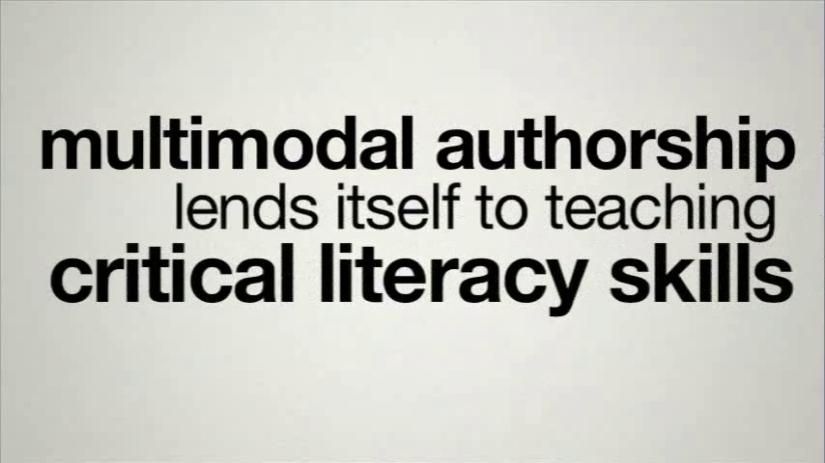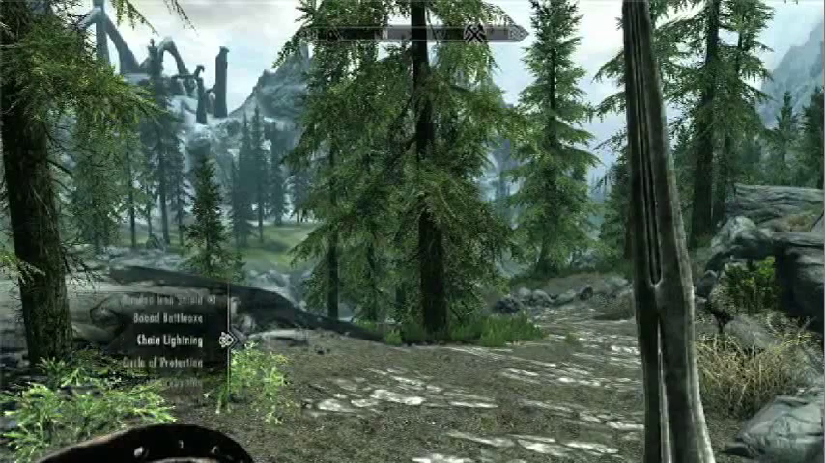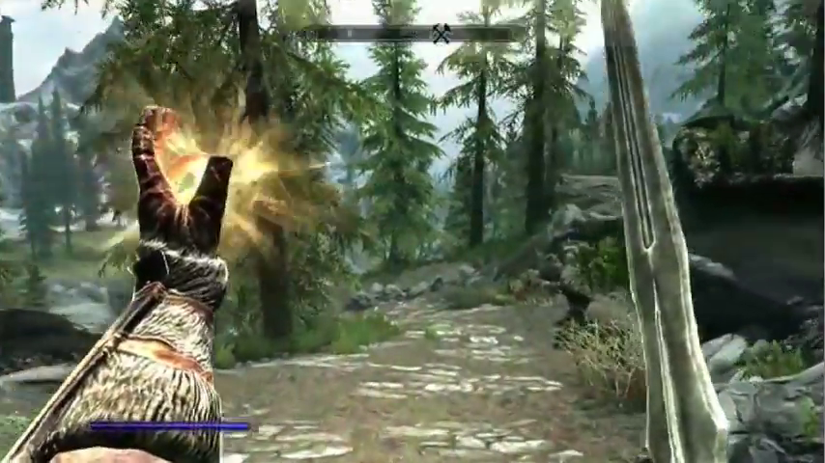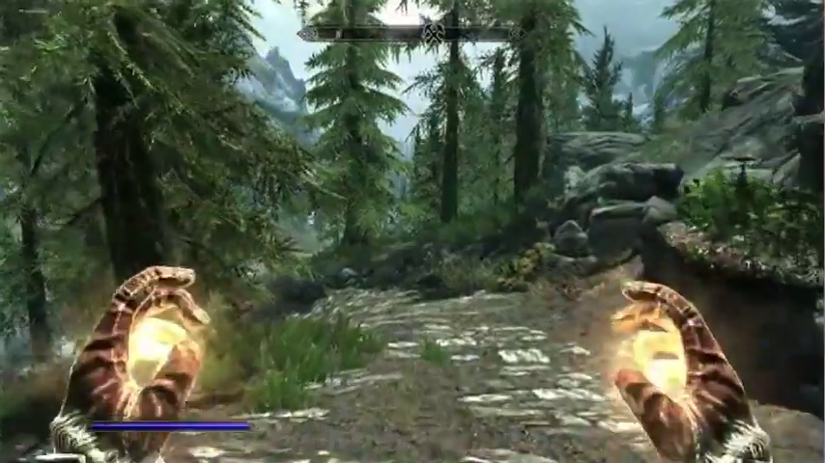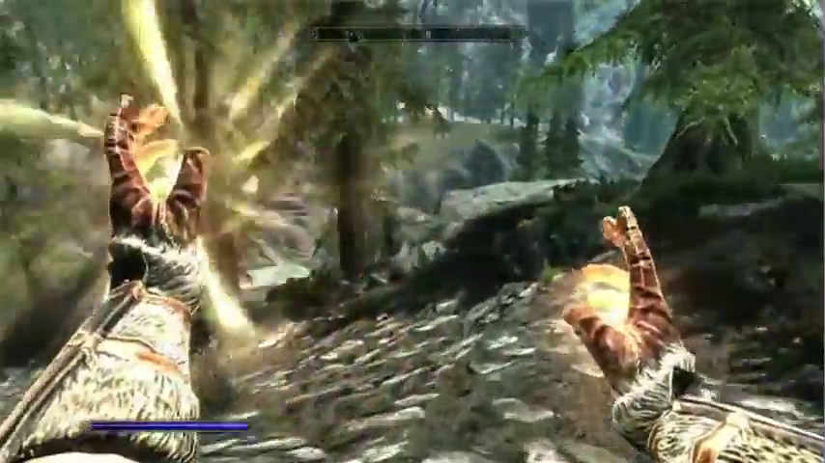Multimodal authorship lends itself to teaching critical literacy skills to students, an appeal to become active viewers and authors in recontextualizing videographic material. Working closely with the modes of videographic texts, students and teachers have the opportunity to critically analyze the source materials or gaming artifacts and the implications embedded within the representational choices. Videoplay need not be outlawed in the classroom, but brought into curricular discussions of critical and media literacy.